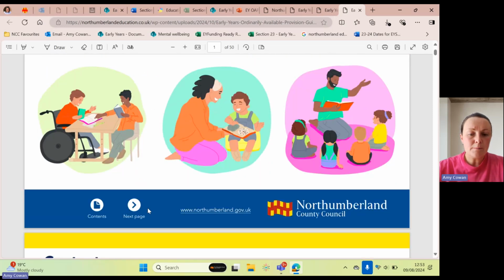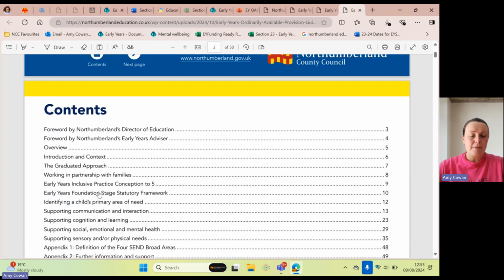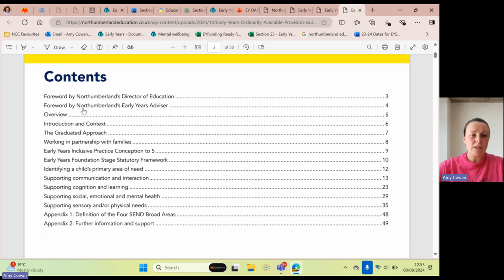So along the bottom of every page, we've got some controls. We've got previous page, contents page, and next page. And within the contents page, if you click on any of these, it'll take you directly to that area of the document. There are certain parts of this document that you'll be using more than others, but I'll just do a little walkthrough so that you're familiar with all of it just in case.